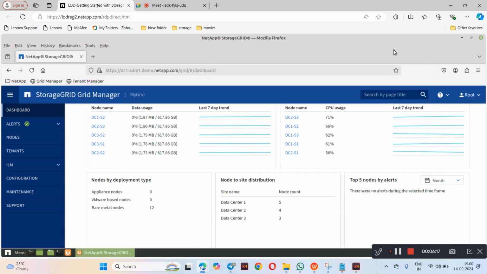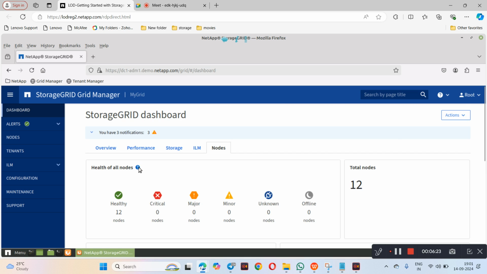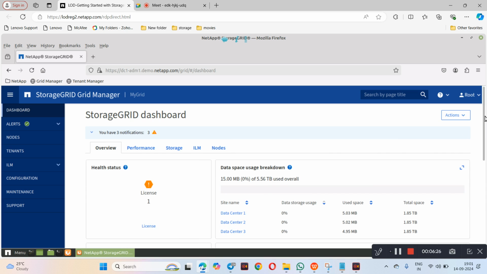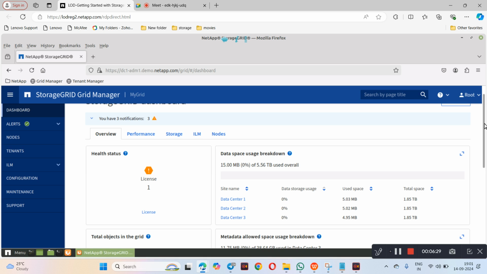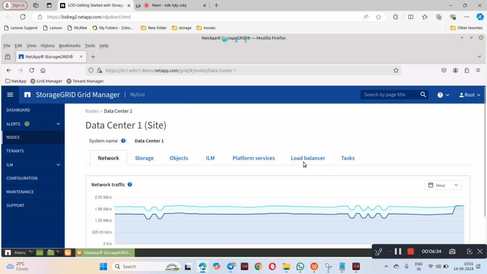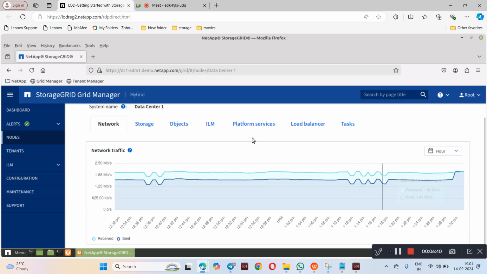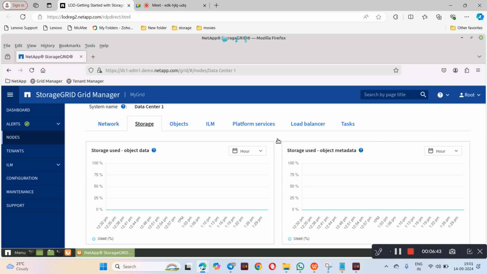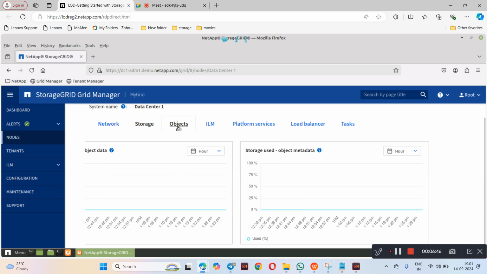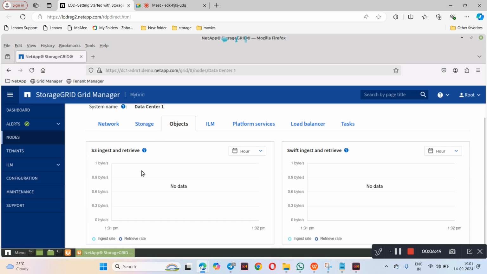So here, if we go above to the overview, we have 3 data centers. If I go to data center 1, and go to the storage, you'll see the storage metadata and everything, like what objects we have. We'll have S3, the simple storage service, this diagram, and the throughput.